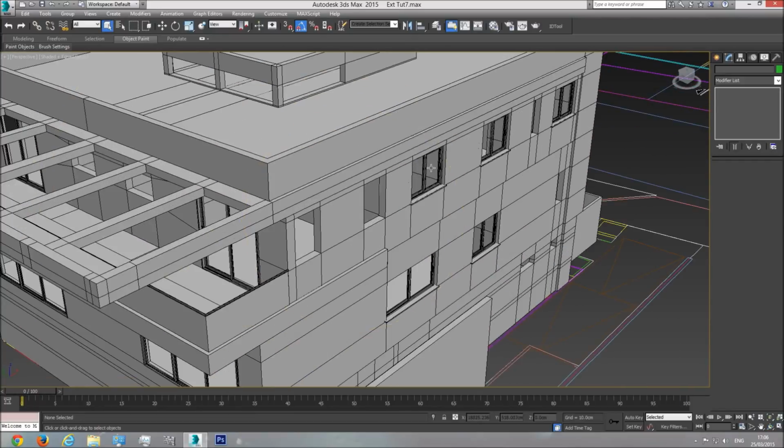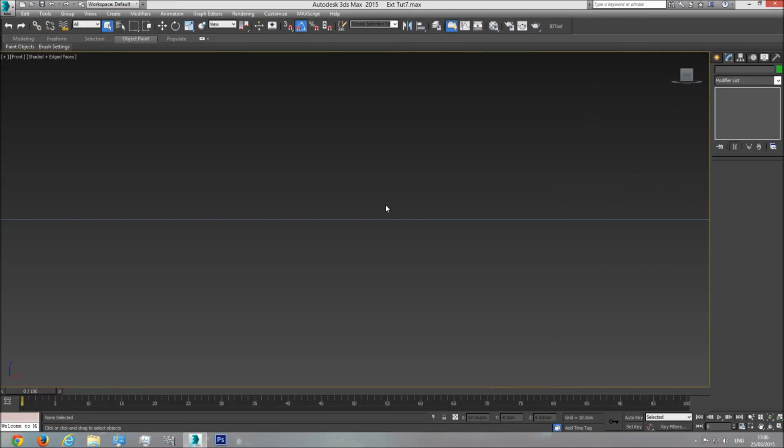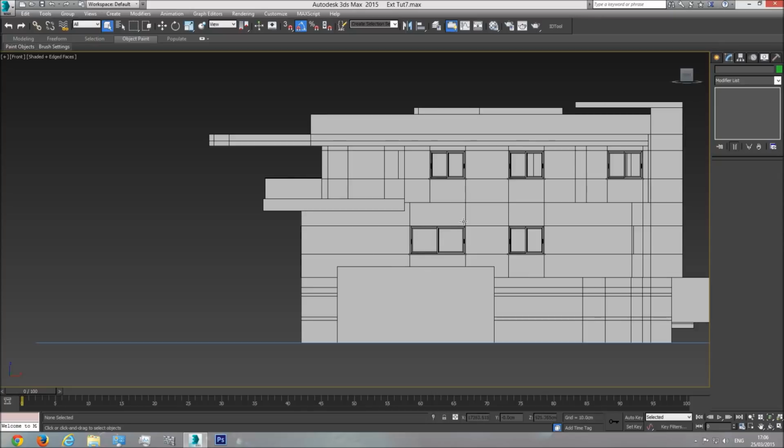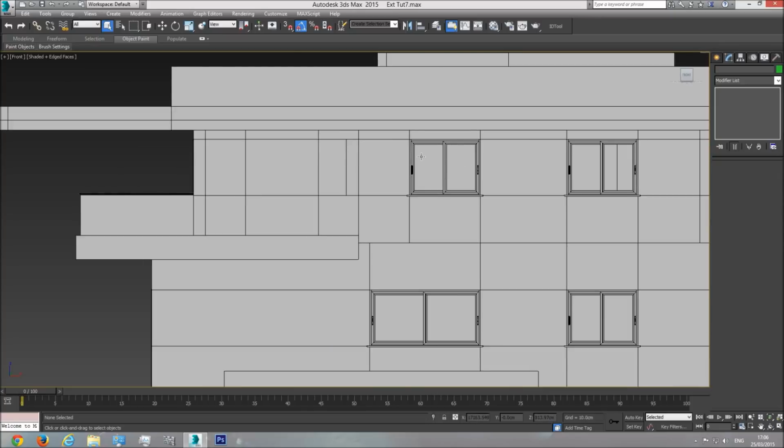First thing I want to do is create this one-parter window. So if I go to the front viewport, you can see that all the windows I created were two-parters, so they are sliding windows which slide on top of each other. The windows that remain that I didn't add in the previous tutorial are all one-parter windows, so only one part of the window in the window itself.